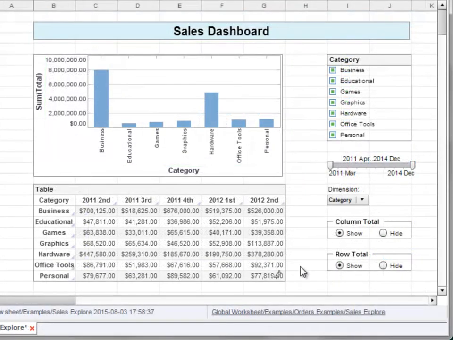Let's look at a slightly different approach to providing the same interactivity. Instead of providing the user with two independent radio button controls, we could provide a single radio button control that allows the user to choose whether they want to see the column total, the row total, or both.